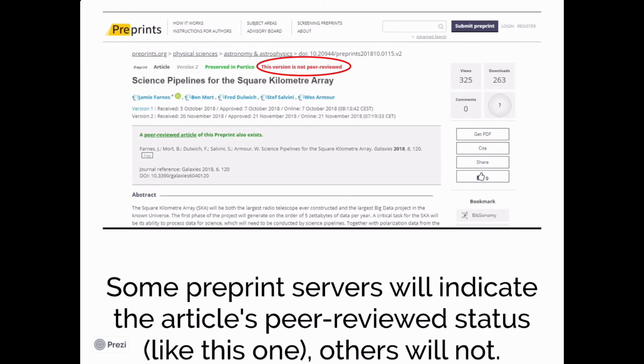Now, this preprint server, however, called preprints.org, does tell you that this article is or is not peer reviewed. And in this example, you can see circled in red, this version is not peer reviewed. So this is extremely helpful to know. You can see down below just a little bit where it says a peer reviewed article of this preprint also exists. It gives you the link to it. Now, that might be one that charges for access to it, but it does tell you which is peer reviewed and which is not.